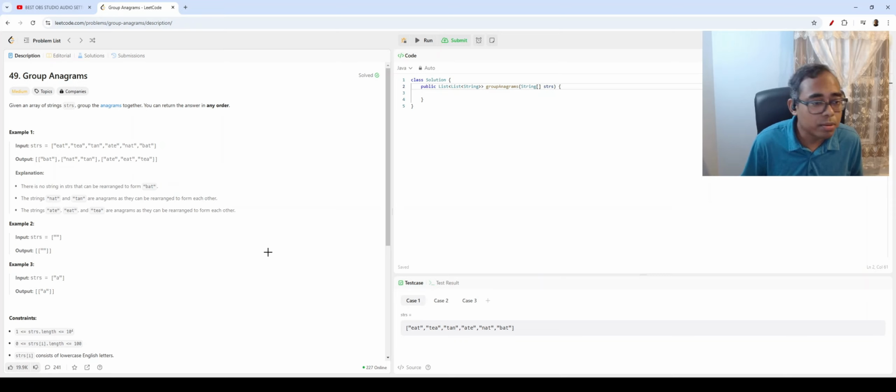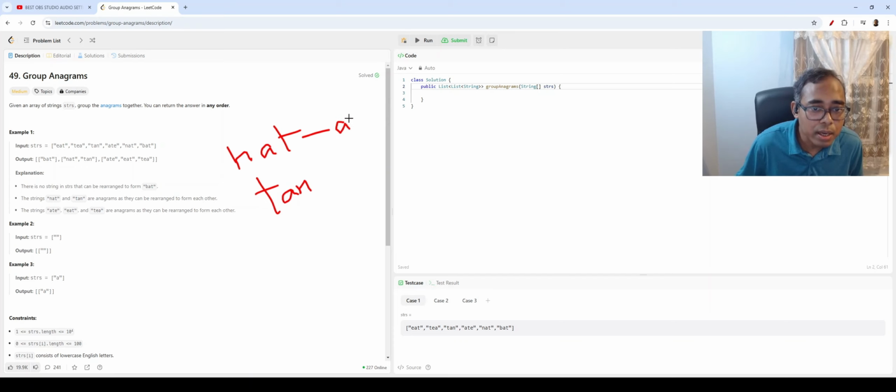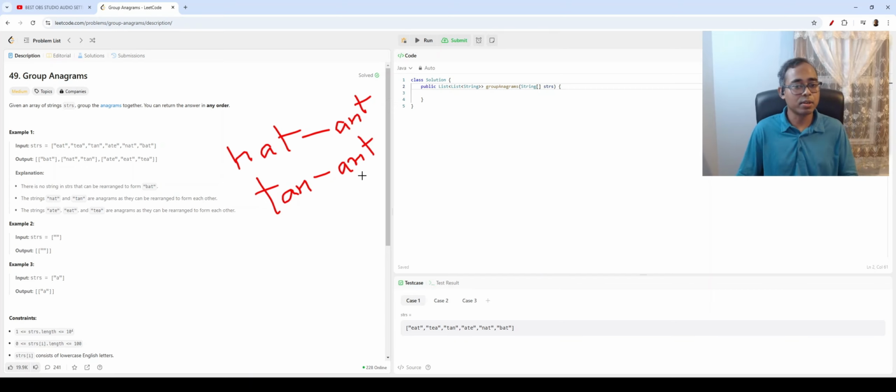So let's try to understand. N A T, net, and ten, T A N. We can see that both of them have the same characters but in a different order. So if we sort them in alphabetical order, it would be A, N, T.